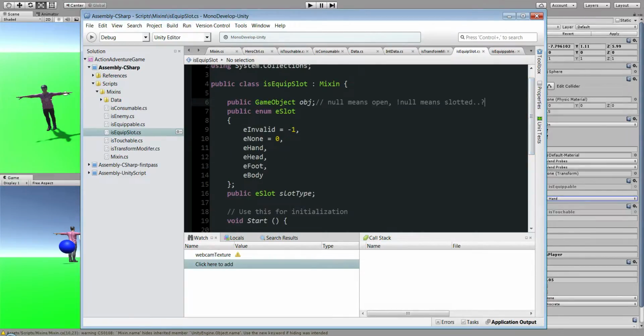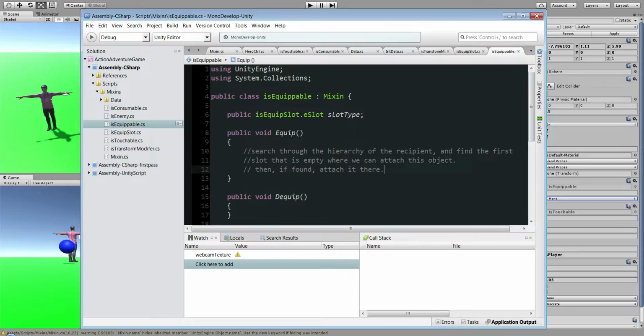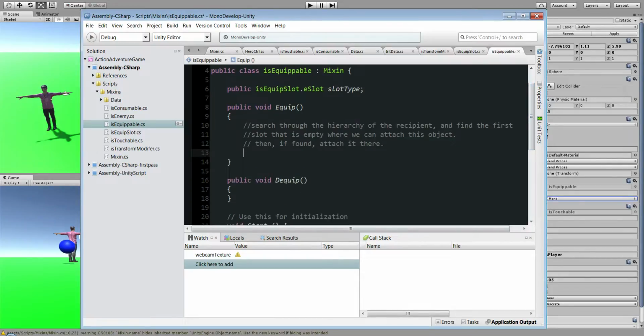So when we equip something, we're going to have to fill that up. Let's take a few minutes now and implement equip, and then we'll take it up.